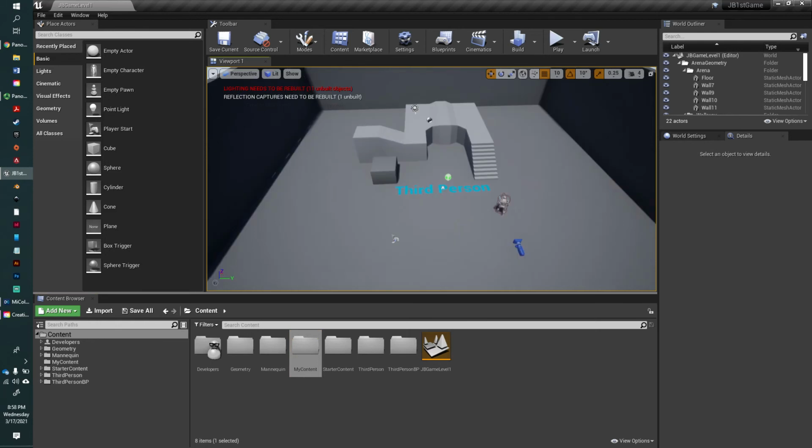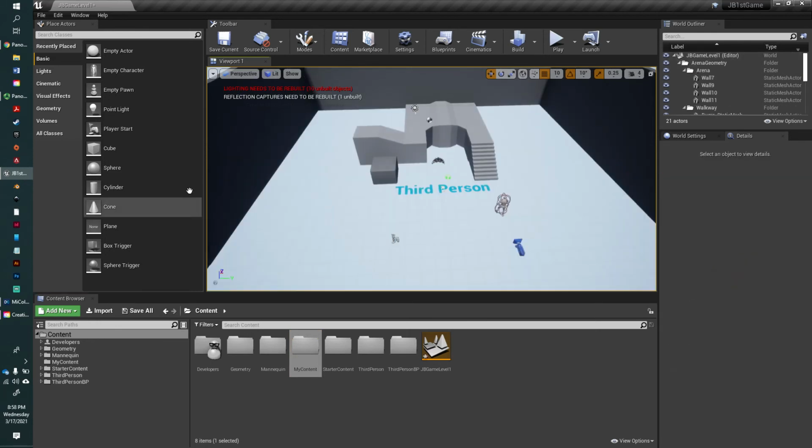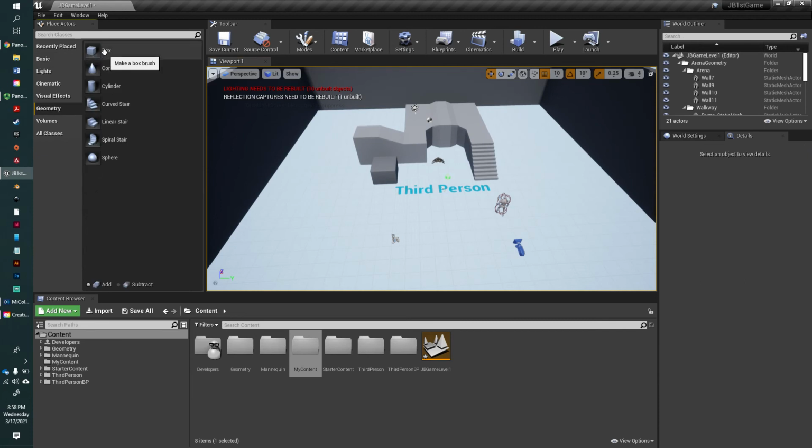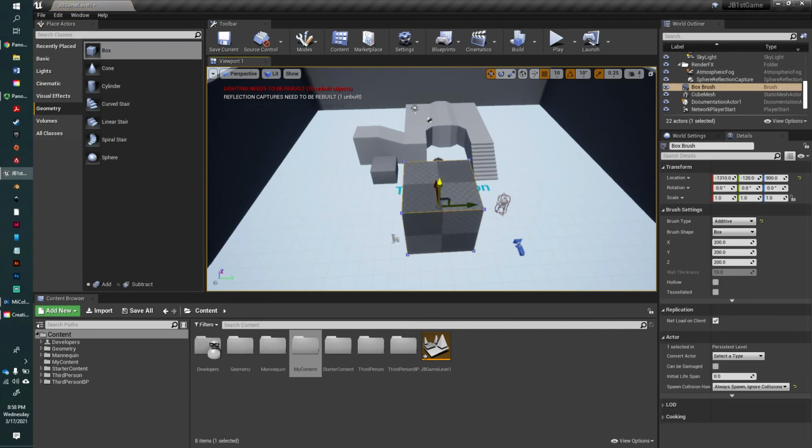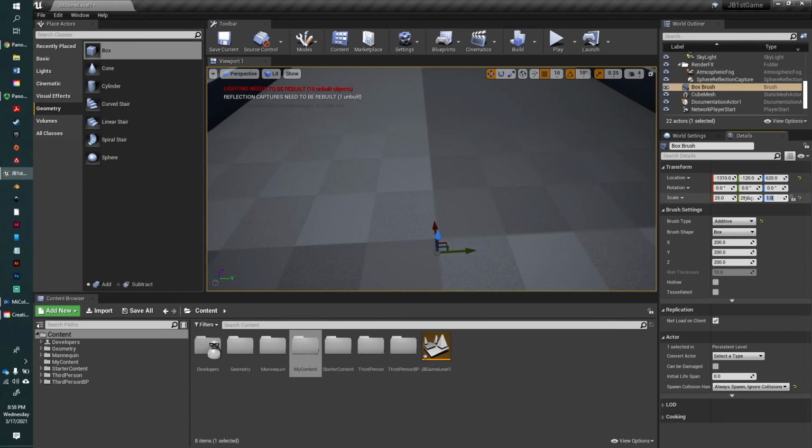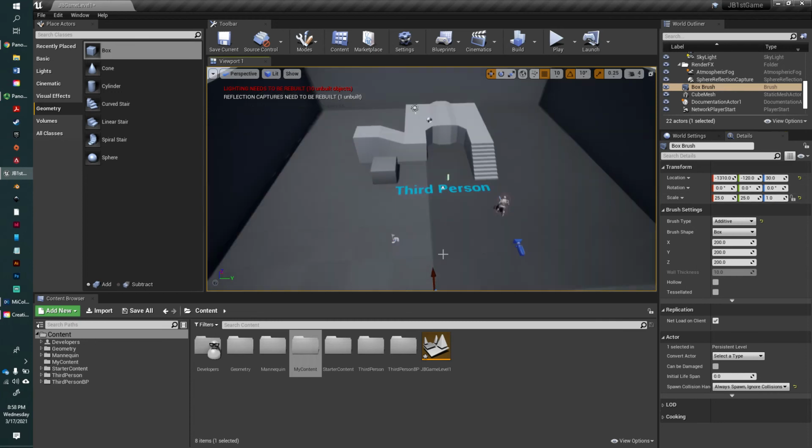First thing I'm going to do is delete the floor here, and I'm going to replace it with some geometry. So I'm just going to drag a box out here. And let's make it 25 by 25. Okay, and we want to move it down so it's just below our character's feet.